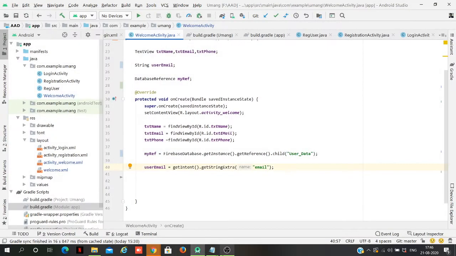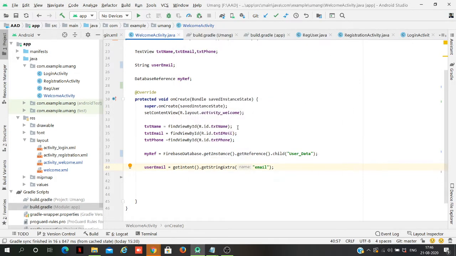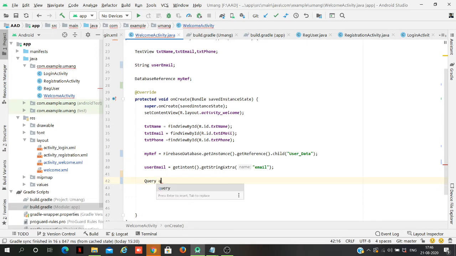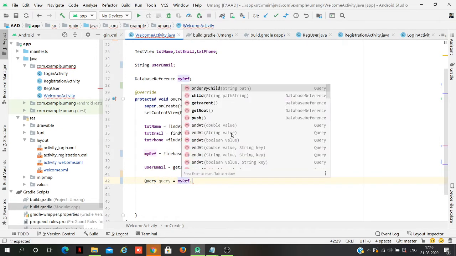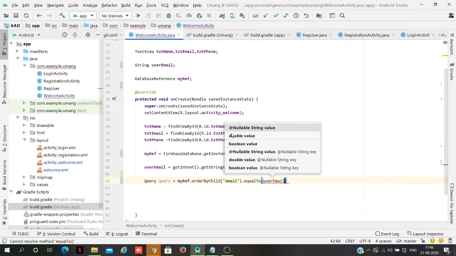So I'll be closing this Opera Mini. It opened. Okay. The first thing we have done successfully, get reference to the desired table in the real-time database. The next thing, using the reference, execute a query. So first we need to create a query. So for that, what I'll be doing is query equal to myref dot order by child email, dot equal to user email.